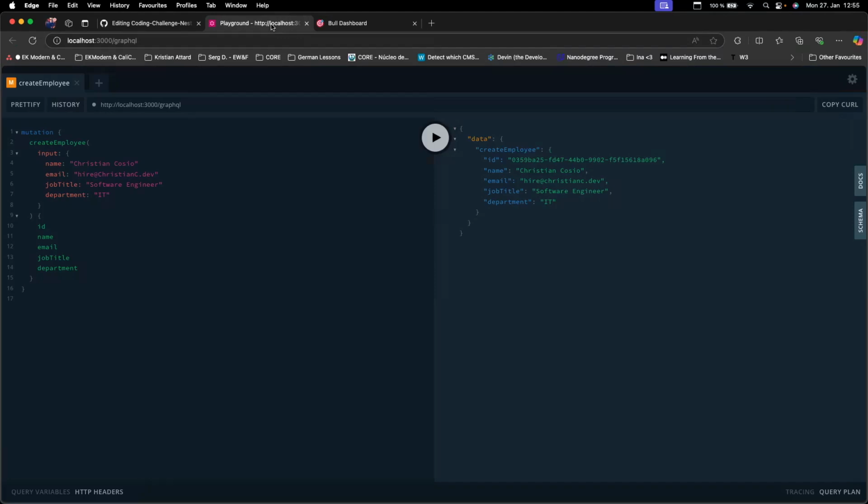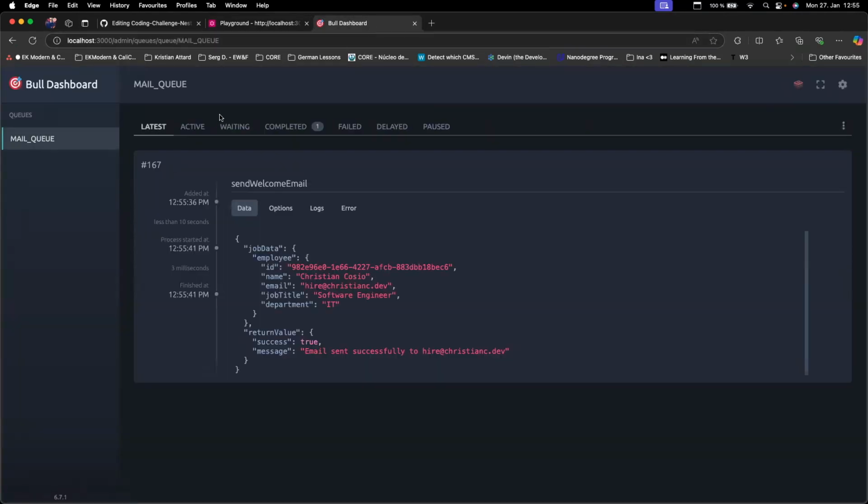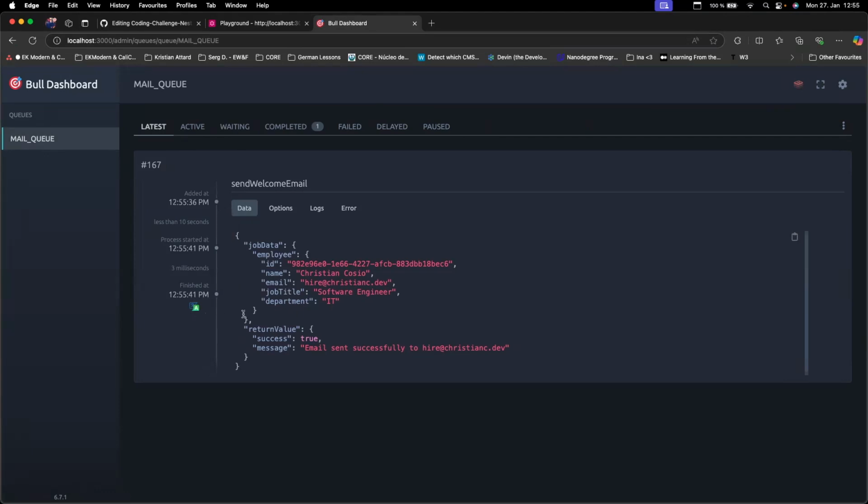Now, using the playground, we're going to run this query and we will create a new employee. So as you can tell, there was a mail queue here, and this is a queue, a task that has already run and has returned a success message.